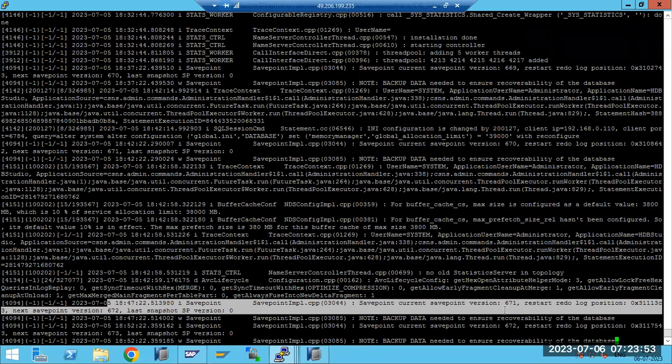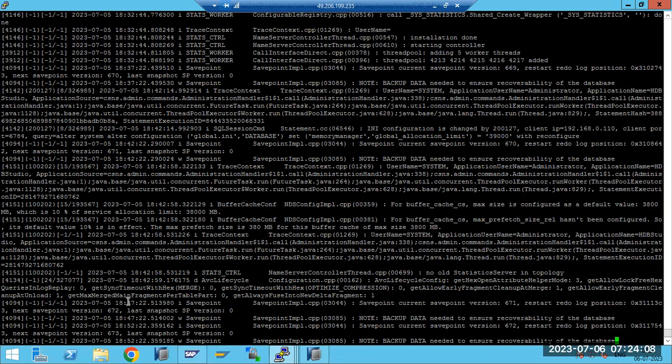Otherwise, what happens if the savepoint does not occur? Data will not be written from main memory to the persistency layer. The persistency layer means our data folder and the log folder. It will not write the log files into it.